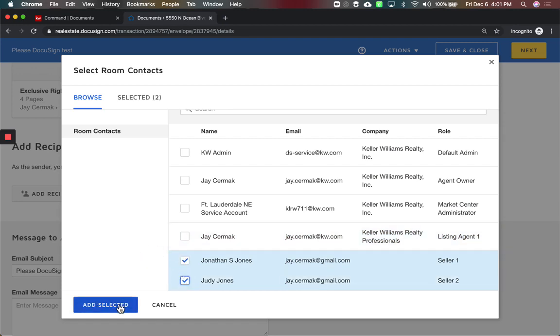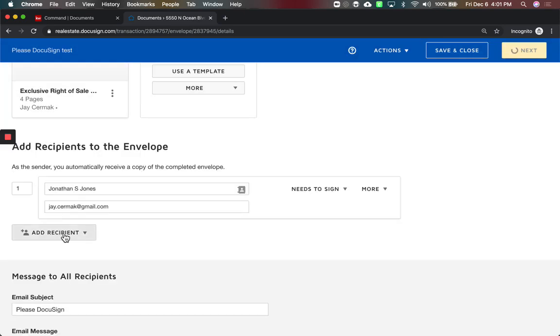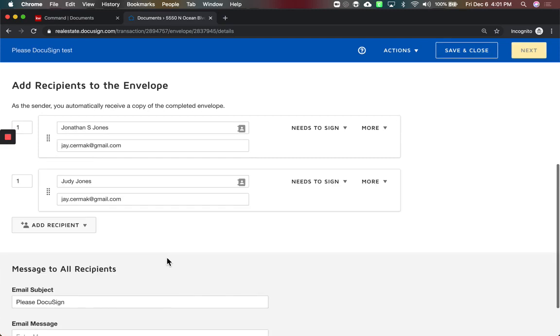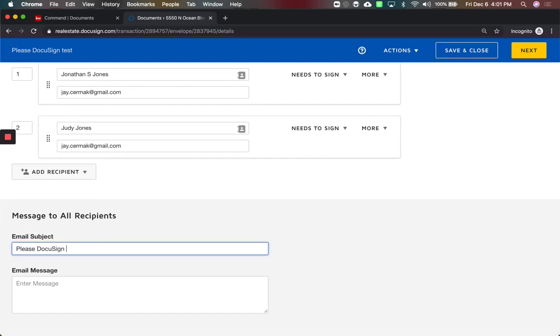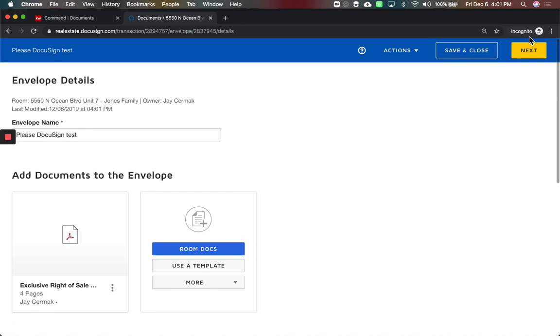However, if you have seller 3 and 4, they won't be in here. So if you do seller 3 and 4, you would add a recipient by email address. So I'm going to leave them both on 1. Actually, we'll change it to 1 and 2. You would do your email signature. So I'm just going to put test, just for testing purposes. And I'm going to click next, just like we did before.